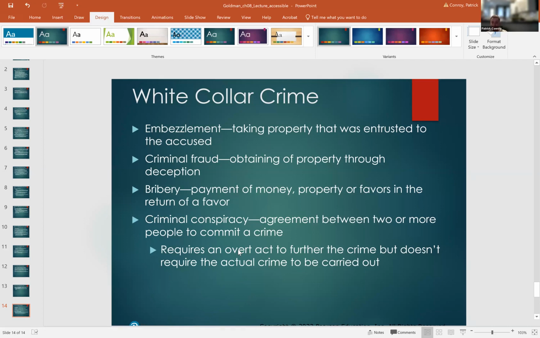Criminal conspiracy, agreement between two or more persons to commit a crime. So usually then you've got the conspiracy crime and the actual criminal act. It does require an overt act to further the crime, but doesn't require the actual crime to be carried out. You and I discuss robbing a bank. So we're involved in a criminal conspiracy. Now, we can't be arrested until we actually take some action on that plan. Walking into the bank with a gun.